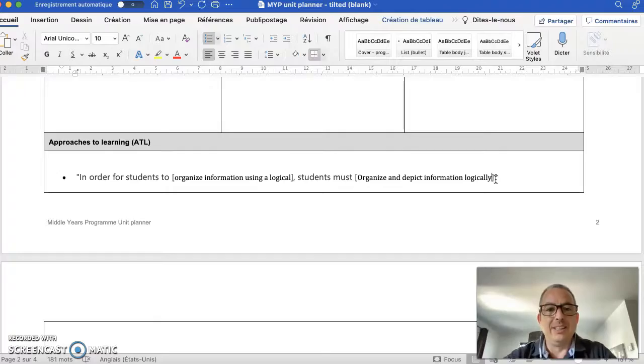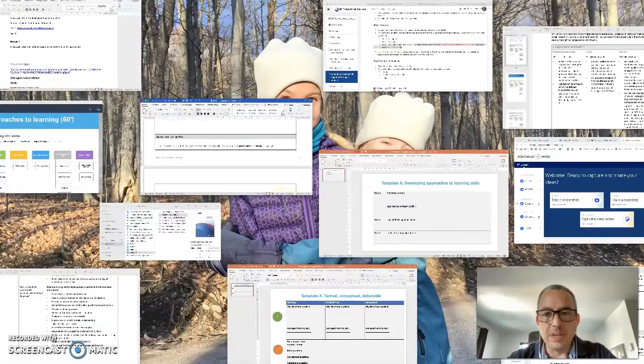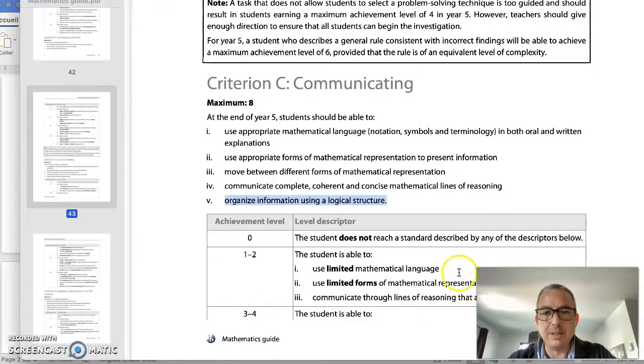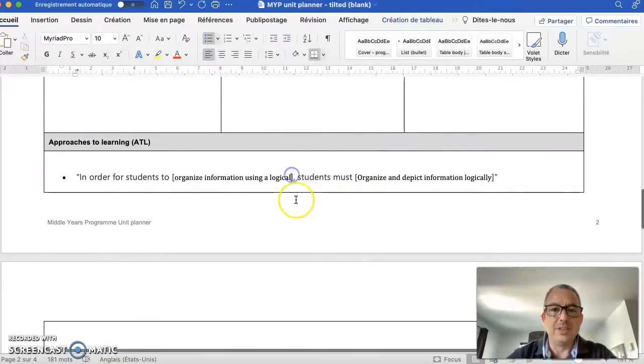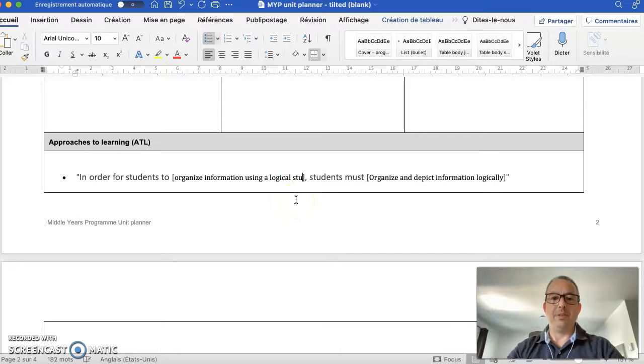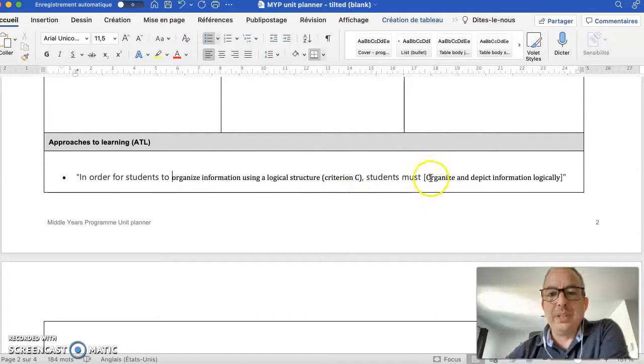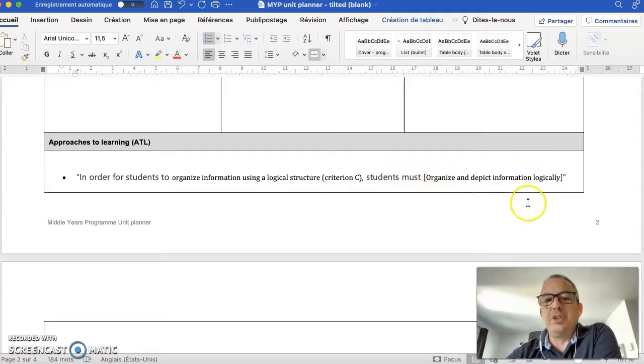But the idea is that, using a logical, I'm sorry, I missed something here. I'm going to go back to the structure. I missed the word structure here. So here I would have that which is from criterion C. So in order for students to organize information using the logical structure, they must organize and depict information logically.